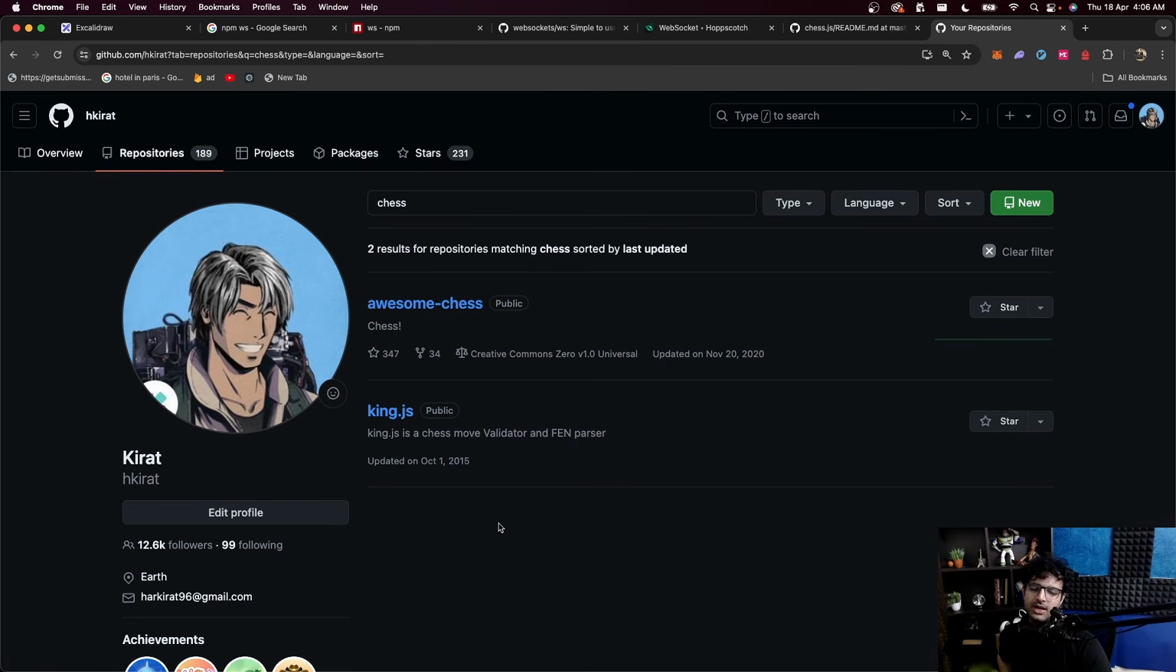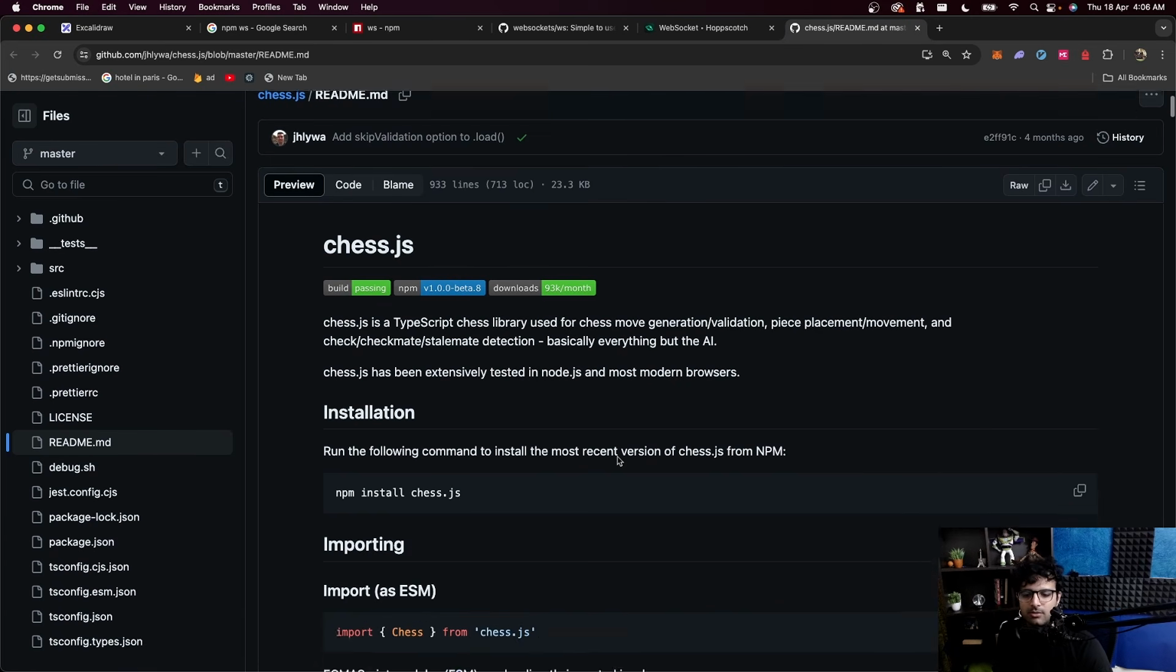But building a multiplayer chess game was actually my first year project, which sort of got me interested in chess a little bit. And then I created this awesome chess library. But yeah, we're just going to use a validator. We're not going to build it in-house.